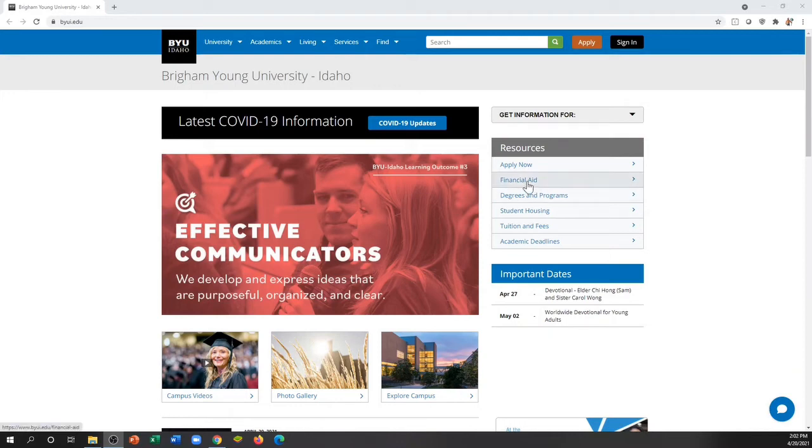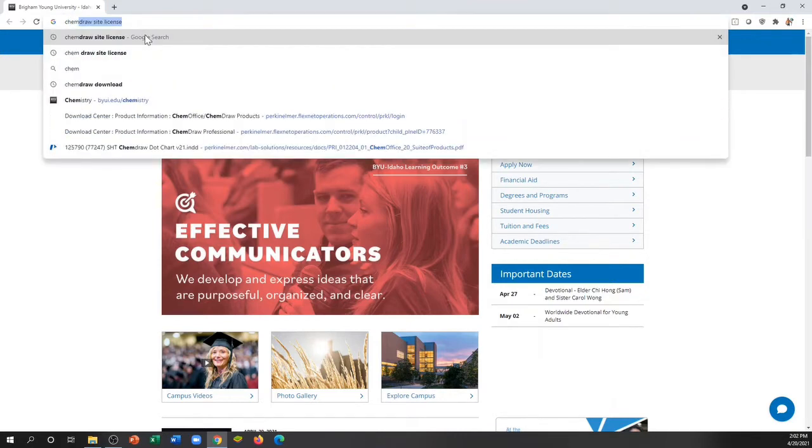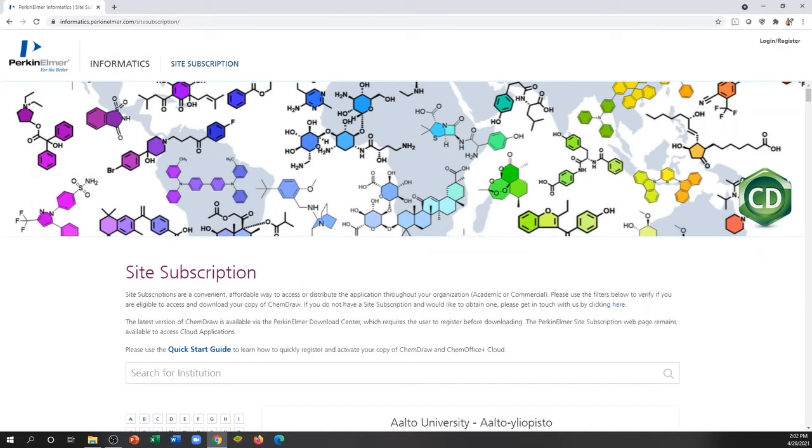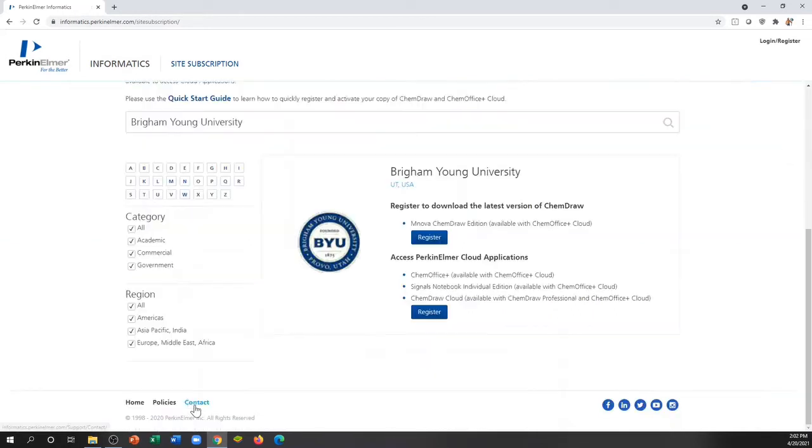You can download ChemDraw to your personal computer by accessing Perkin-Elmer's website and identifying yourself through your BYU Idaho email address. So I'm going to go ahead and Google ChemDraw site license, and that should take me to the correct page within the Perkin-Elmer website. This is the site subscription. Brigham Young University has purchased a subscription to ChemDraw for student access that we have access to at BYU Idaho.